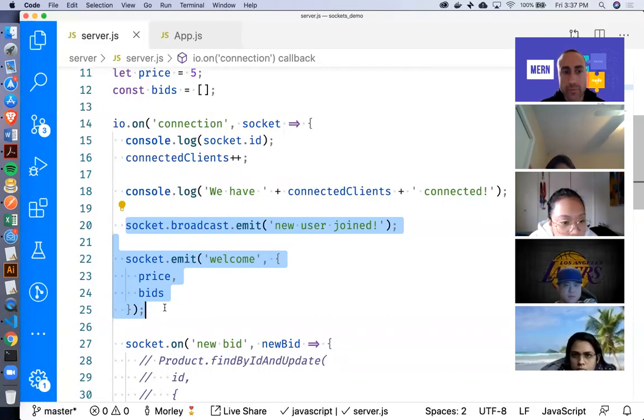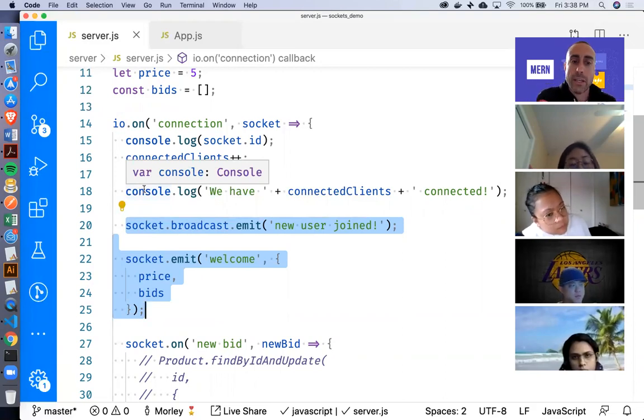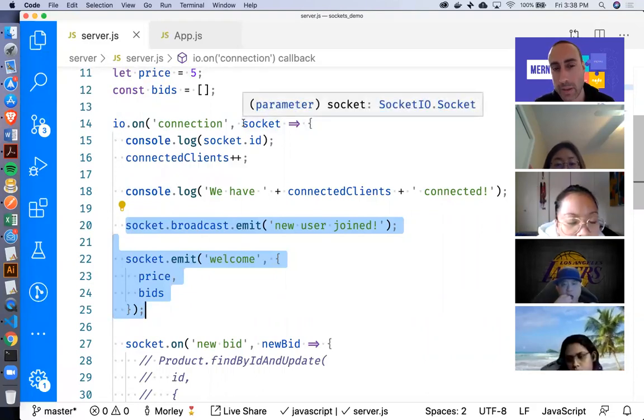So for line 20, whenever another user joins, it basically logs it in the console, right? That's what the broadcast does. Well, no, it's not so much that it's logging in the console. It's sending an event to all of the clients except for this one right here, the socket that we have access to on line 14. Oh, okay.